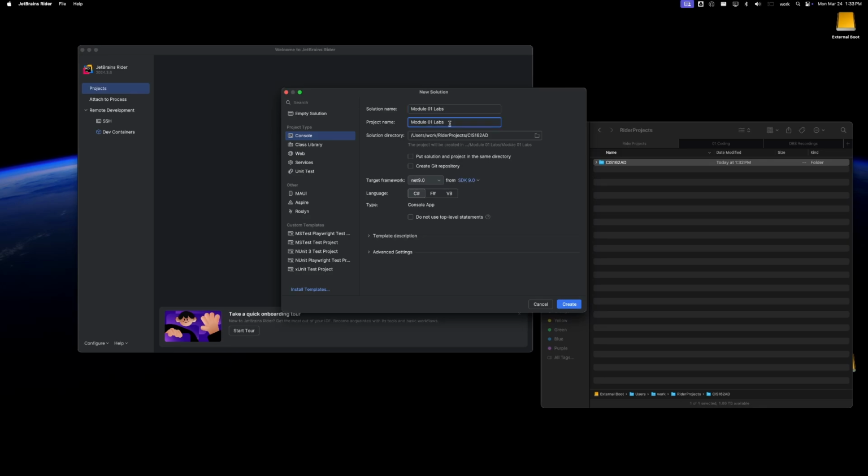Remember that the project name is kind of the program itself, and so that needs to describe what this program does. If I'm writing a program that calculates the area of a circle, for example, the project name might be something like Circle Area Calculator. That's kind of a long name, but it is descriptive and lets me know what this program does. I'll call this one First Program.